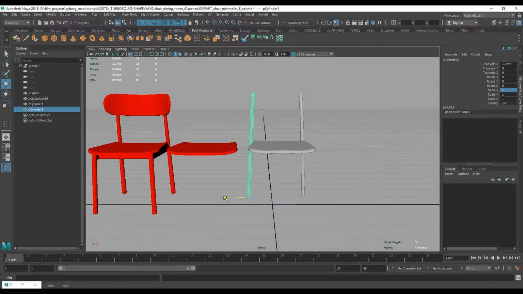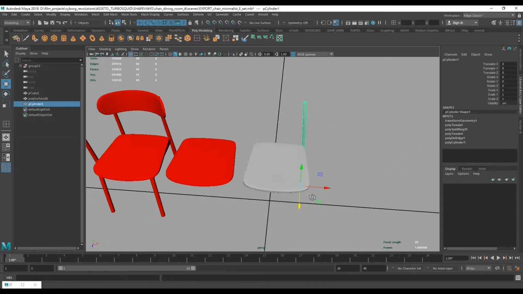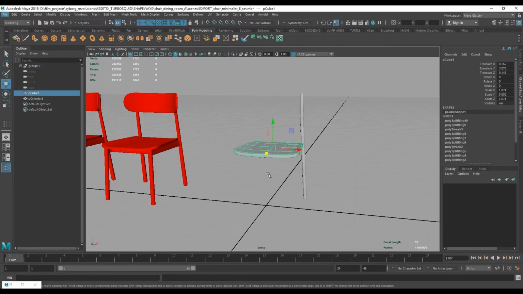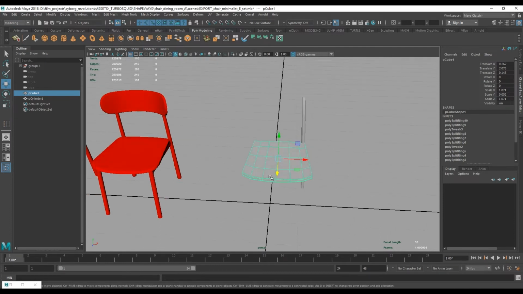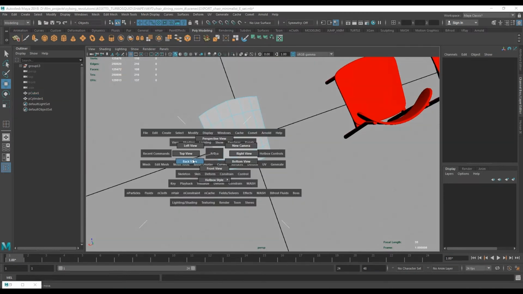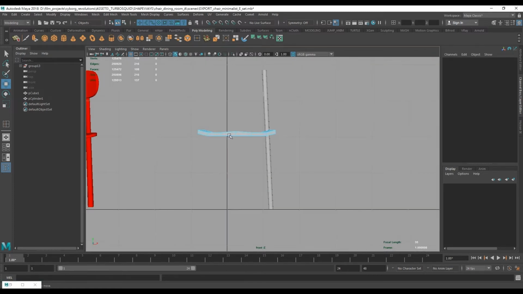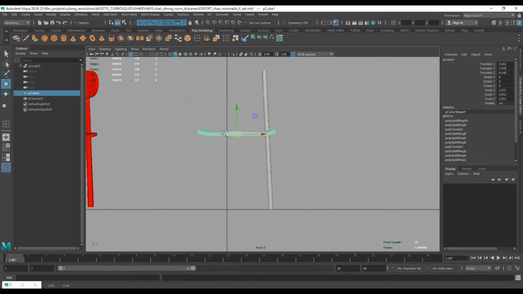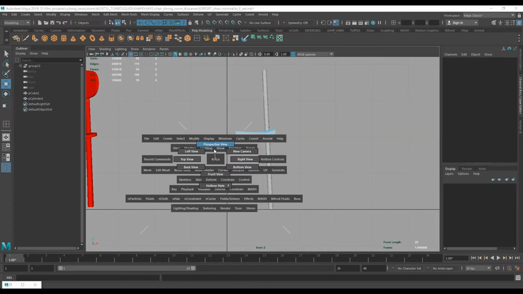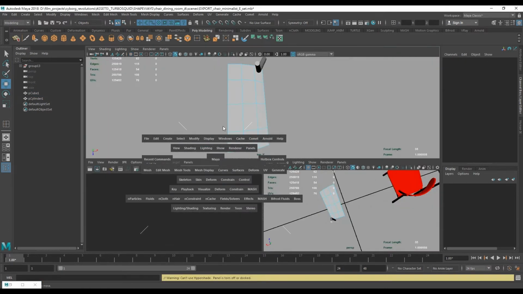Now here's the other thing. Notice I have to manually position this here. I'm going to show you another trick. I know much earlier we talked about making this thing perfectly centered, perfectly mirrored, right? So let's do that now. Let's delete half.